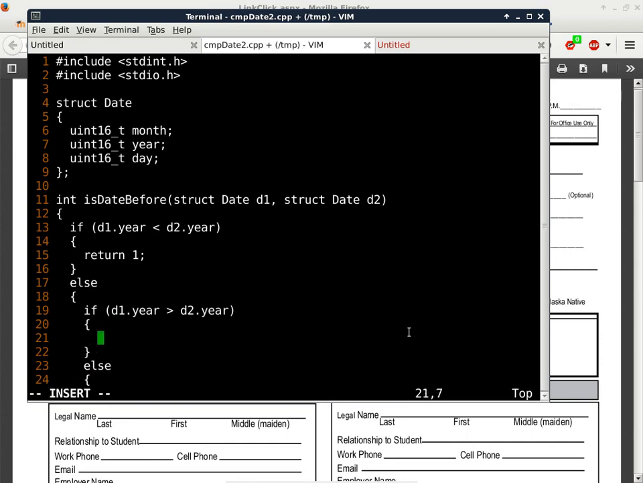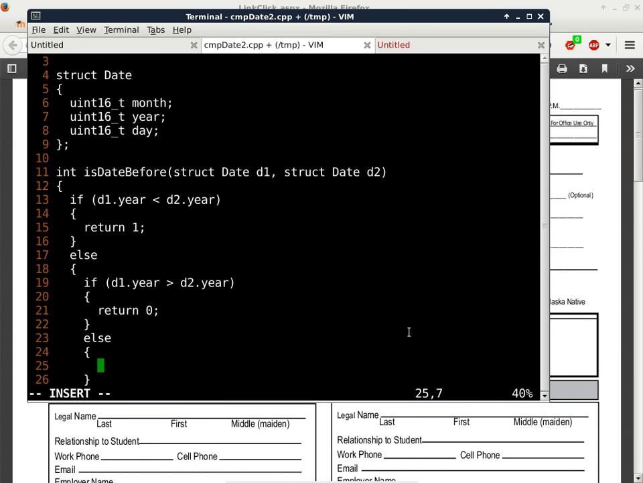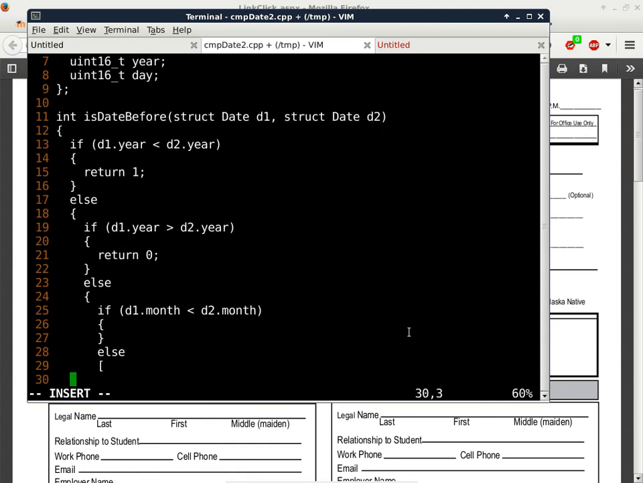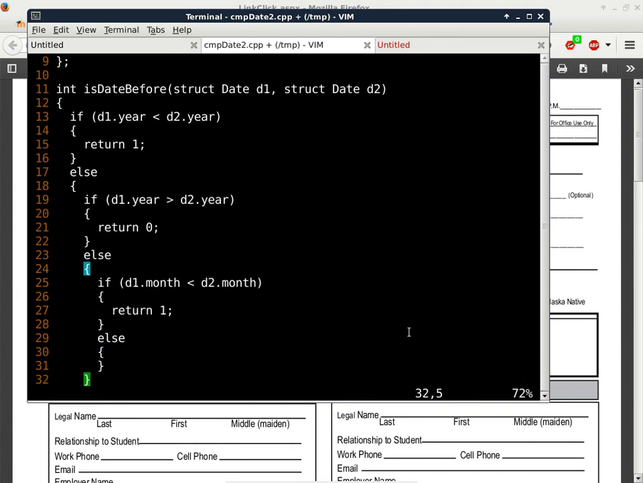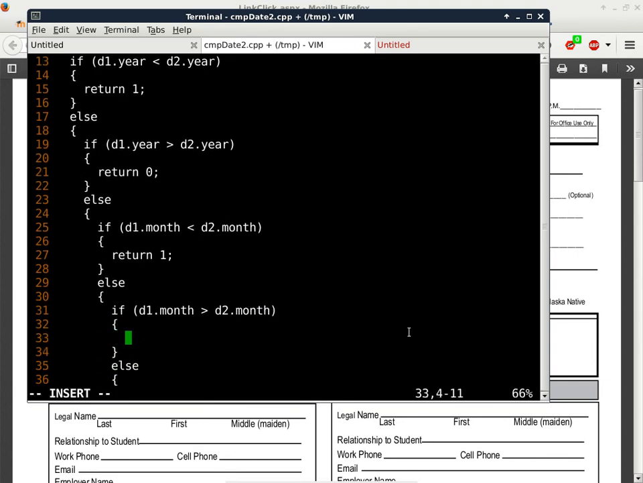If the year of the first date is after the year of the second date, we can just return 0 because there's no way the first date is before the second one. Now we have the year being the same between the two dates, so we will go for the month instead. Basically the same structure as before. If it is before, we can just return a 1 and confirm the first date is before the second one. Otherwise, we will see if it is greater than. If it is greater than, we return a 0 because the year is the same, but the month is later.